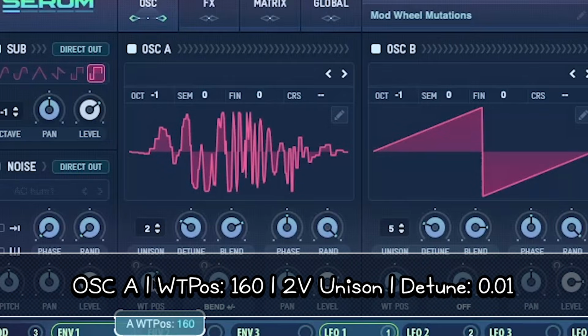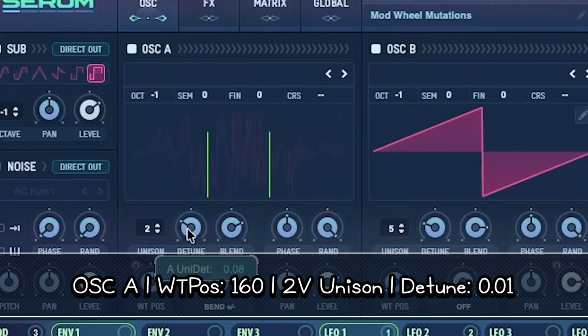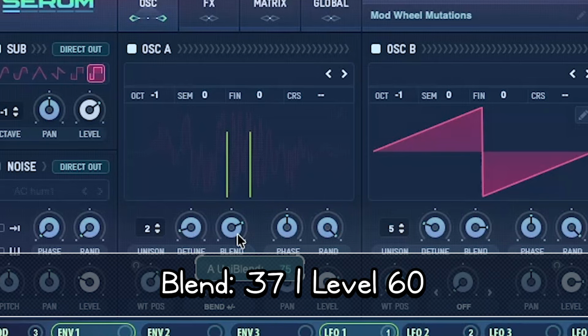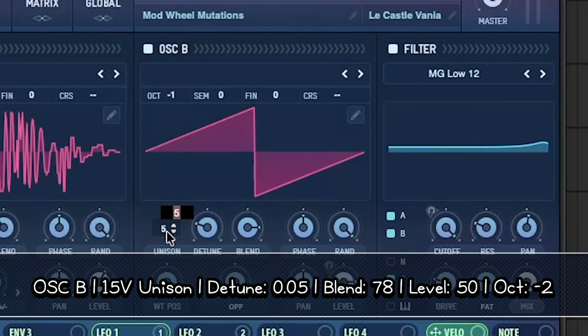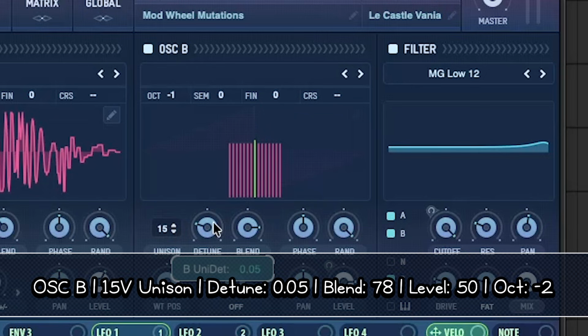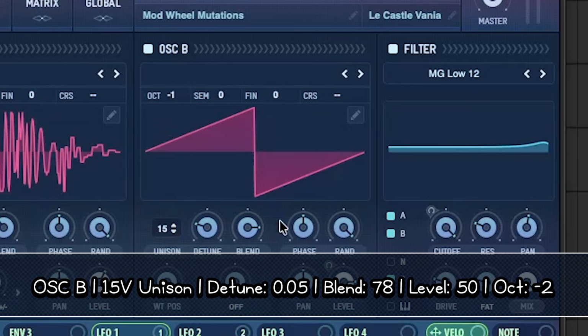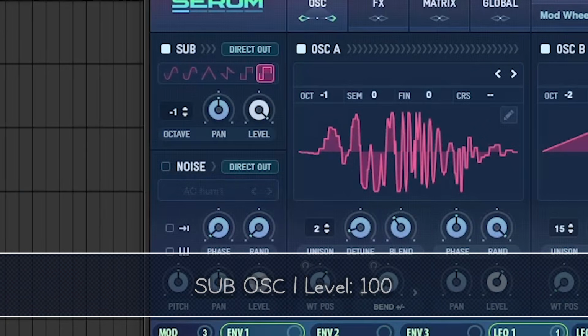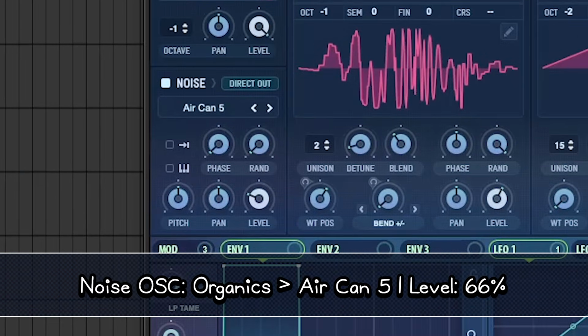For oscillator A, have the wavetable position at 160, 2 voices of unison with 0.001 detune, the blend at 37, and the level at 60. For oscillator B, have 15 voices of unison, 0.05 detune, 78% blend, the level at 50%, and the octave at -2. For the sub-oscillator, have the level at 100. For your noise oscillator, choose AirCan 5 and have the level at 66%.